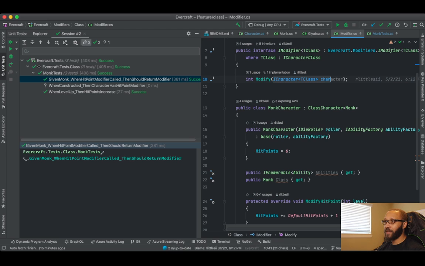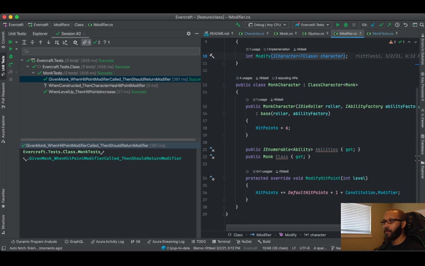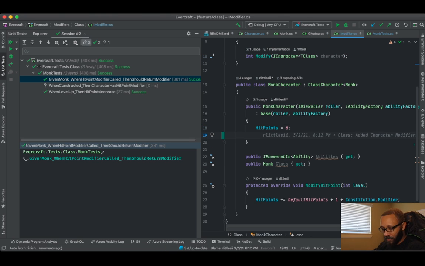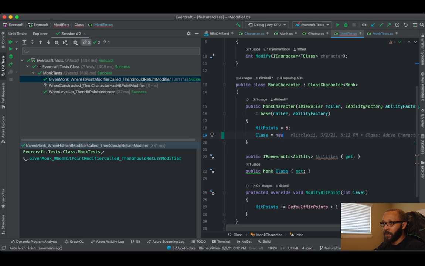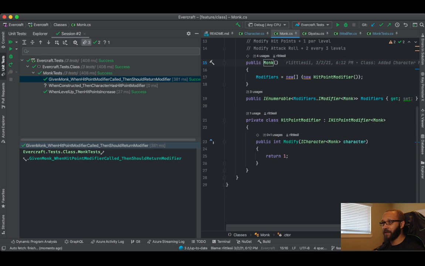And this is what we didn't like: having to take in the character here in order to produce the modifier out. So, monk character starts with 6 hit points. Okay. Monk character starts with hit points. You can create a new class, I would assume, so the class gets set equal to new monk. The monk has on it a list of modifiers, so we can get the modifier out.